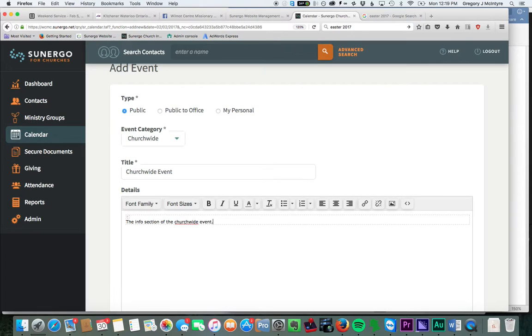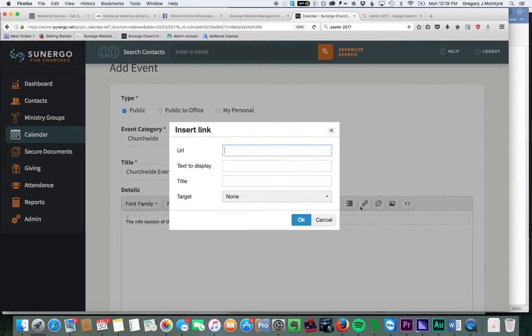church-wide event. Now, if you have a link to a website, you can also insert the link here by clicking that link button and typing in the URL. So if it's, for example, Pitch and Praise, you can do www.pitchandpraise.com, and that will give you the link to Pitch and Praise. So then when it says text to display, if I leave it at that, it will say Pitch and Praise. If I want to change it, I can put Pitch and Praise website, and then I can select OK.